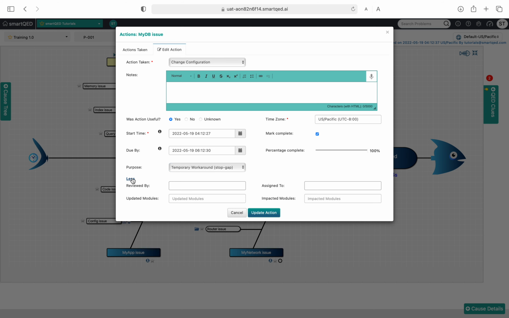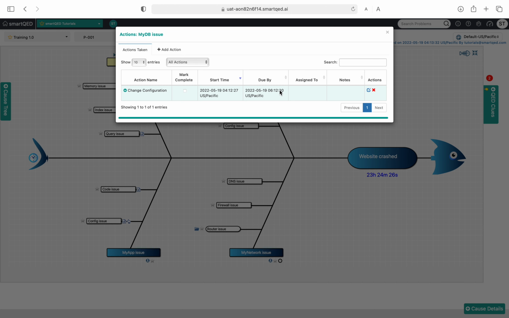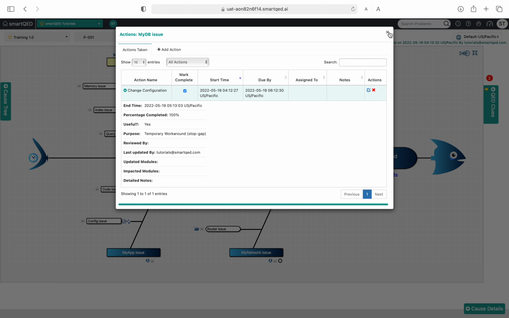There are many more fields here: who reviewed it, who was assigned to this, updated modules, impacted modules. There's a lot of data that you can capture. There are notes here that we can write. That's it. If we update an action, we will find that the details are updated here, and that's it. This is how we go about with actions.